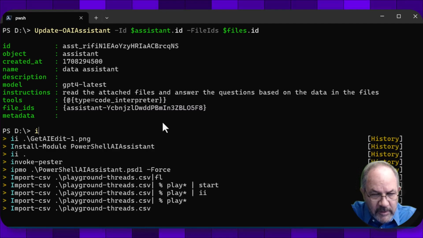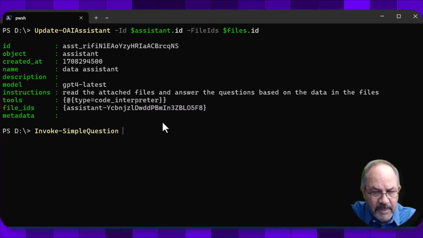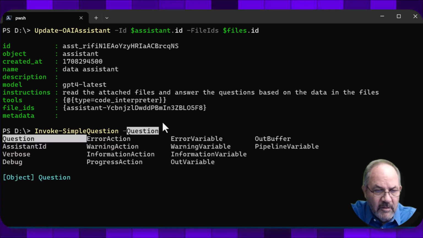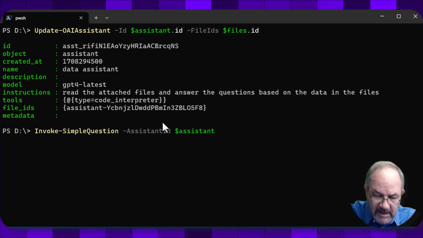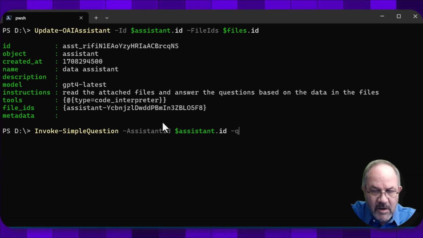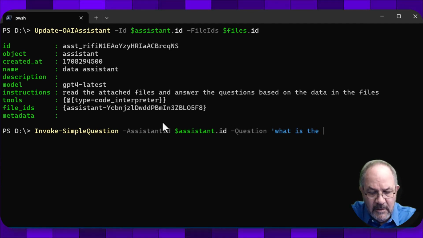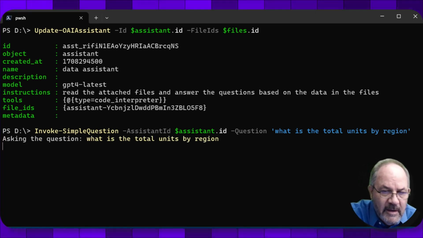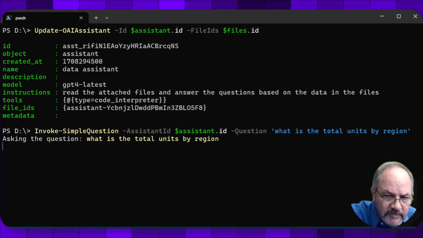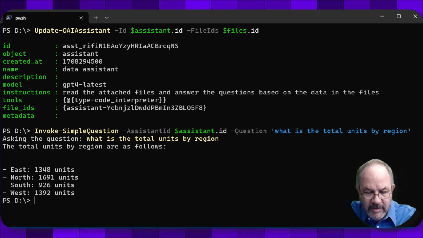So what we can do is we can say invoke, here's another function called simple question, and we can take an assistant ID, right? So the one that we just created and updated, assistant.id, and my question will be, what is the total units by region? And you can see it's asking a question, and then you see it comes back with those numbers.